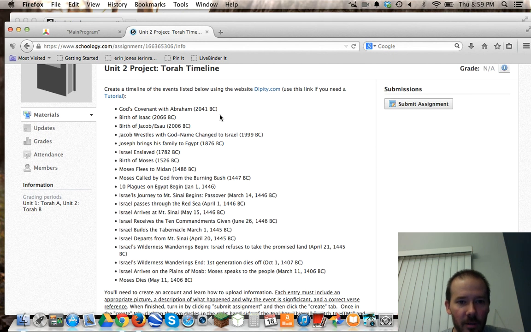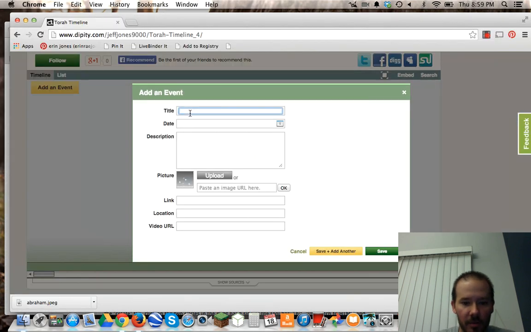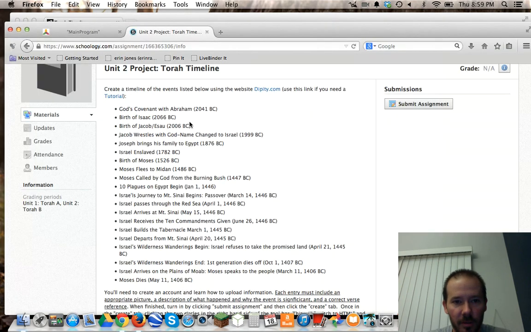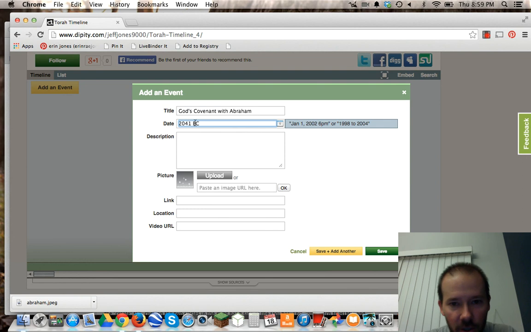And so why don't we just add the first one there, God's covenant with Abraham. And so let's give our event a title, God's covenant with Abraham. Then it says to give it a date. I've actually provided the dates for you. It said 2140 BC. Make sure, since we are dealing with BC dates, that you put that into all your dates. So 2141 BC.